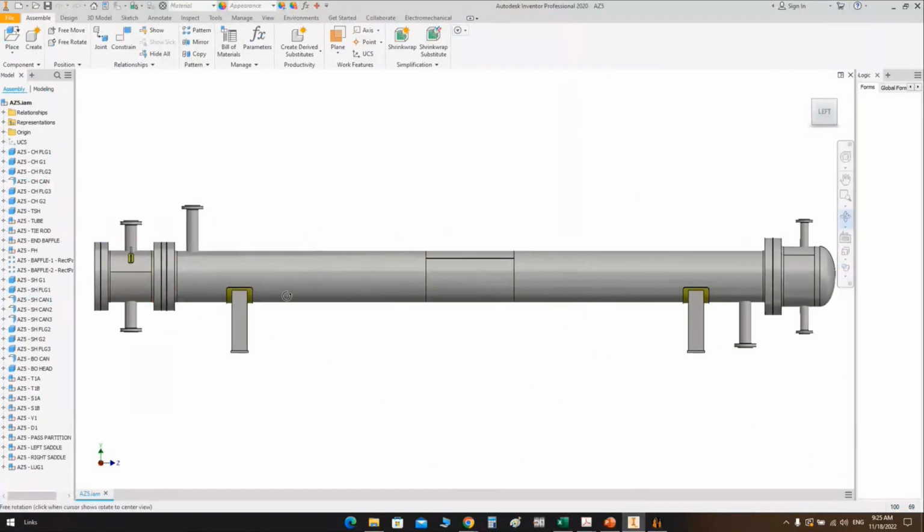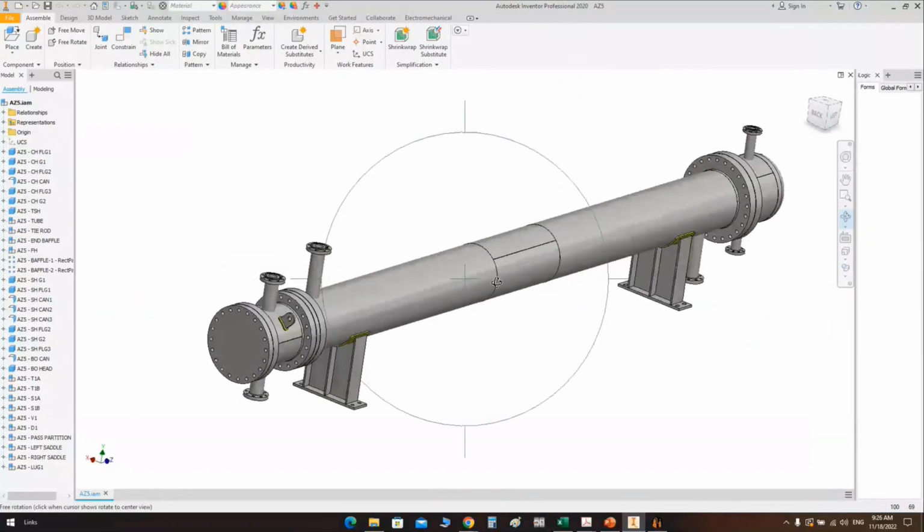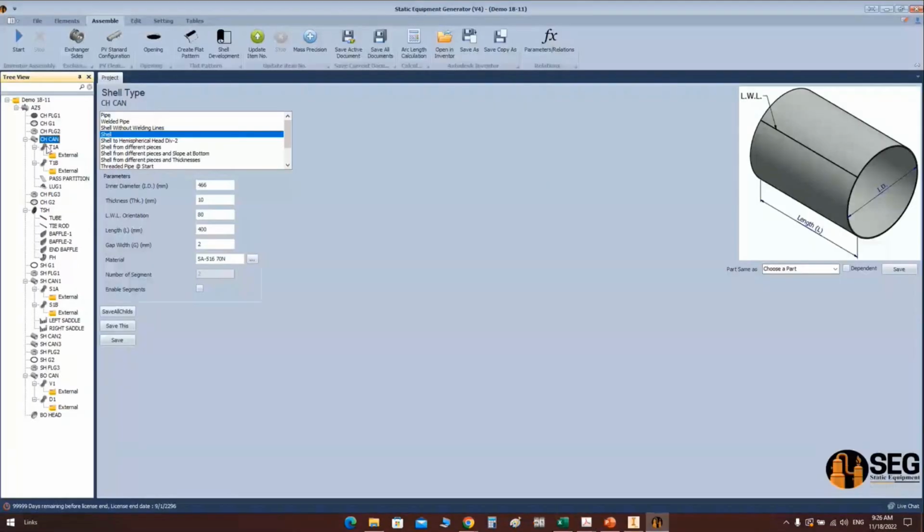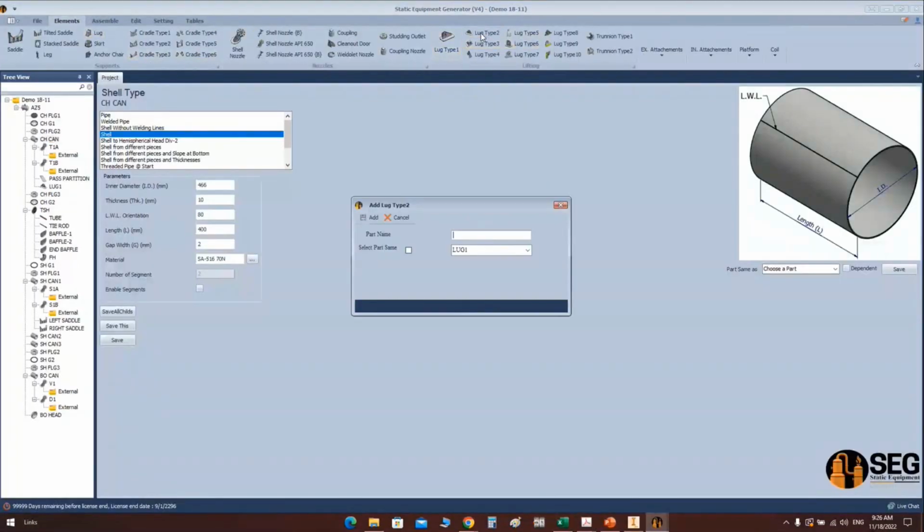Now let's add the second lifting lug on the other side, and let's add another lifting lug on the bonnet. So from here, let's select the shell and let's add another lifting lug.